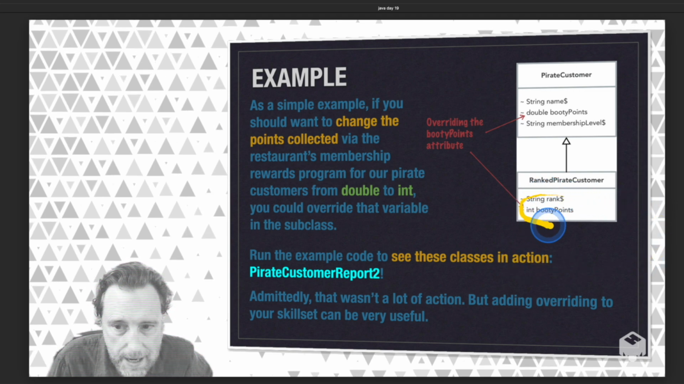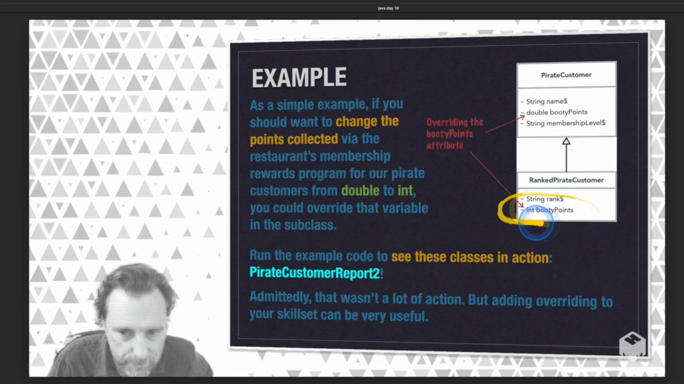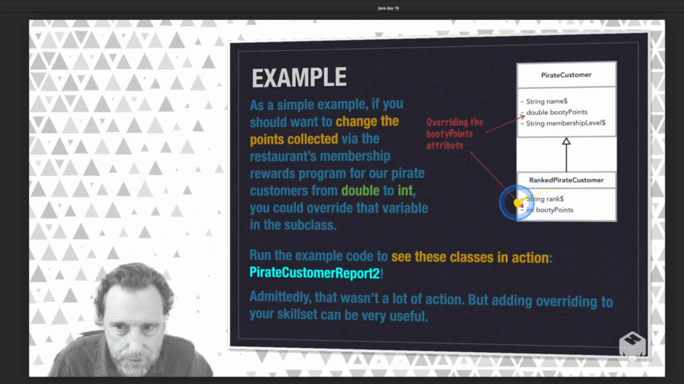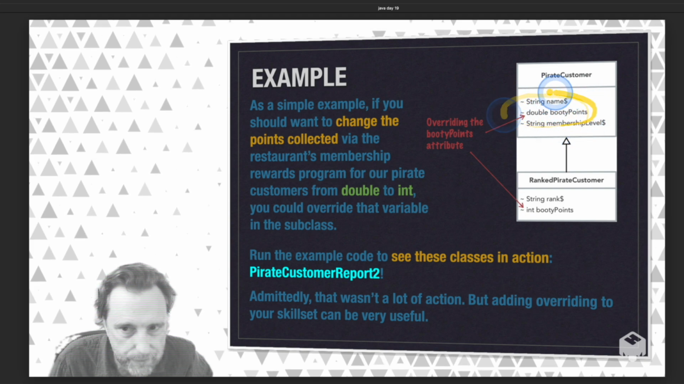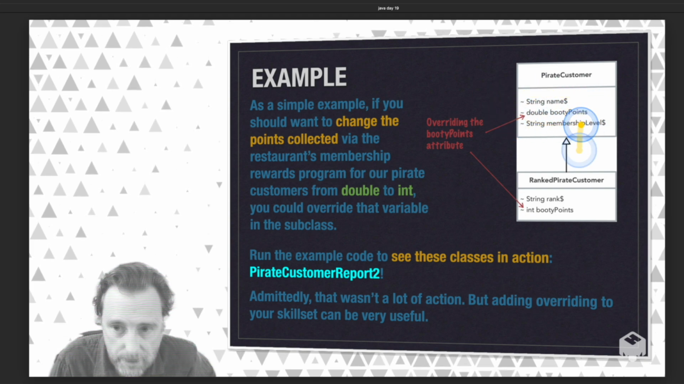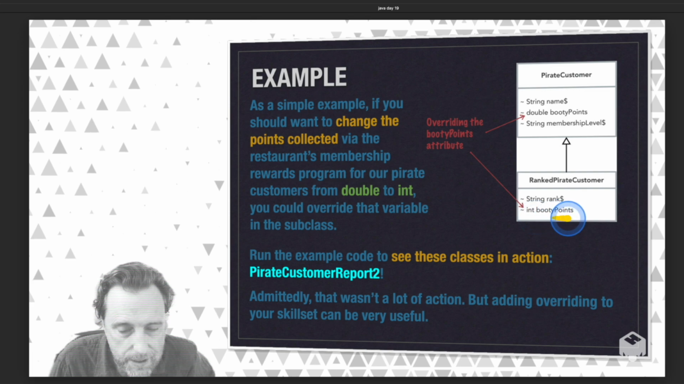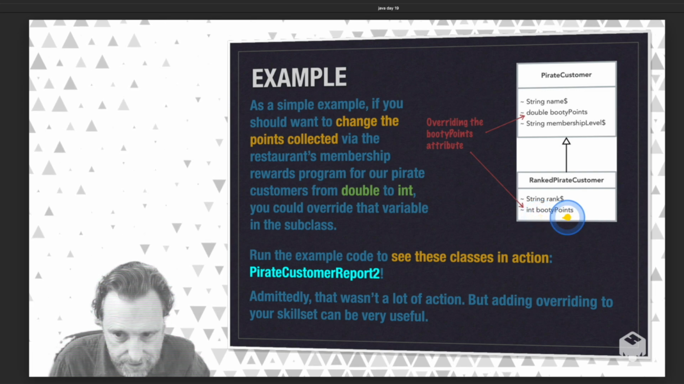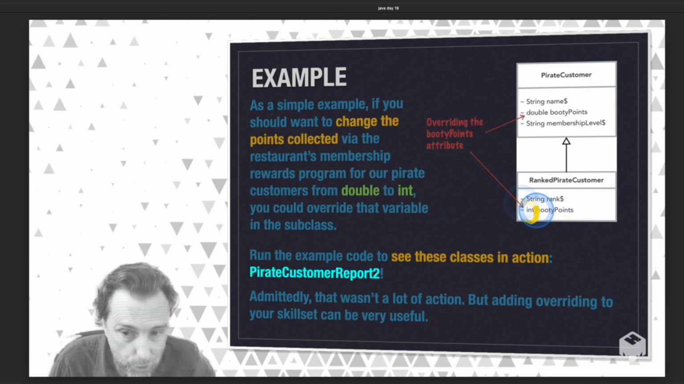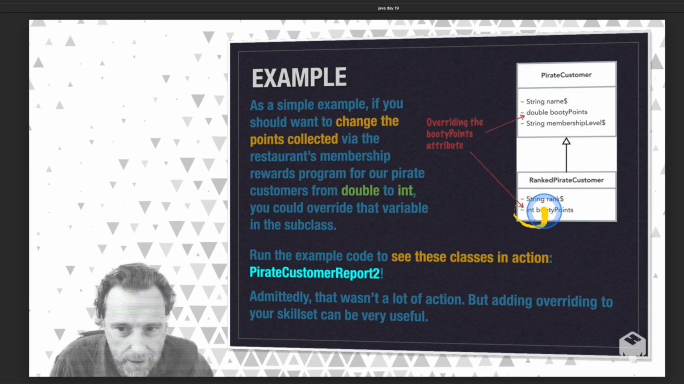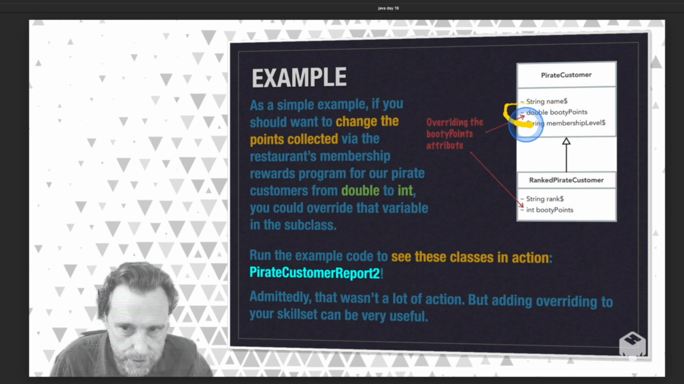If you create a RankedPirateCustomer and set a value on bootyPoints, you have to give it an integer. If you create a PirateCustomer, they'll stick with the double. They'll stick with the double precision decimal version. So the attribute name is identical. What's different is I've essentially corrected the data type, if you will. I've made this change to the data type. And in doing so, I'm overriding the older version in the superclass.